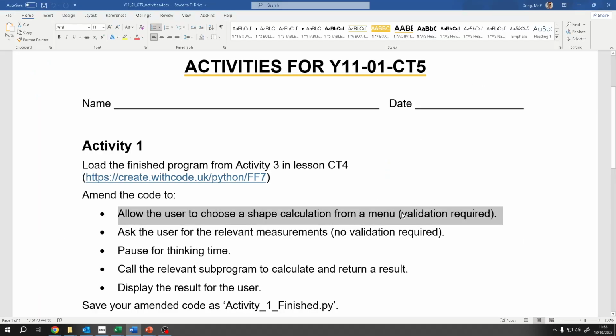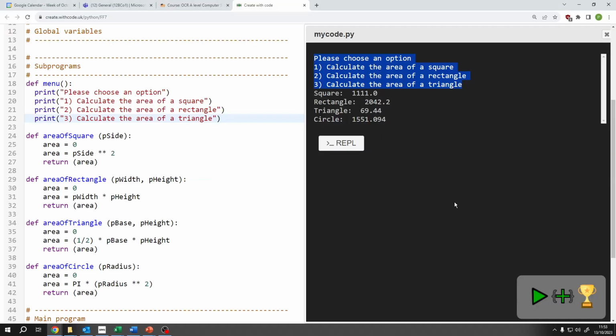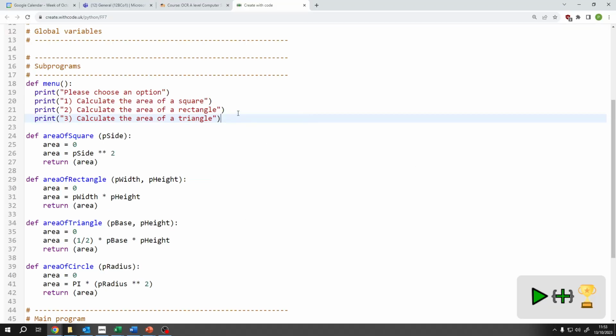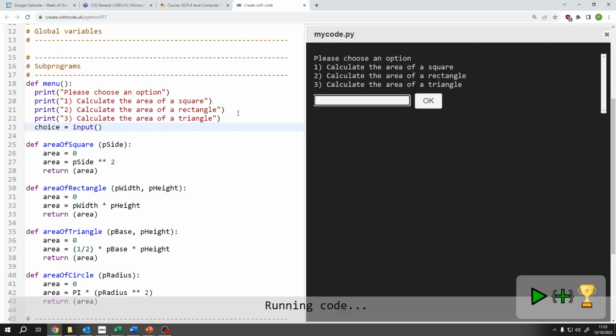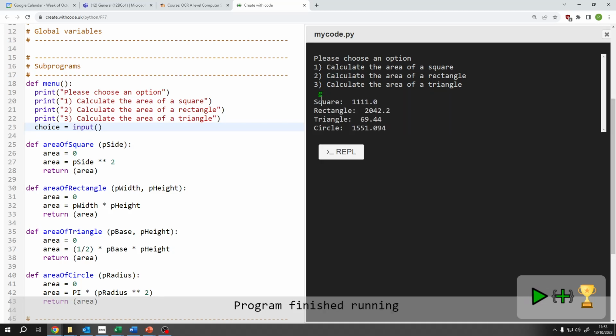However, it says validation required. Well, you can only validate an input. We haven't got an input yet. So let's get an input. We've now got an input. Nice. But there's no validation, and it doesn't do anything with it.